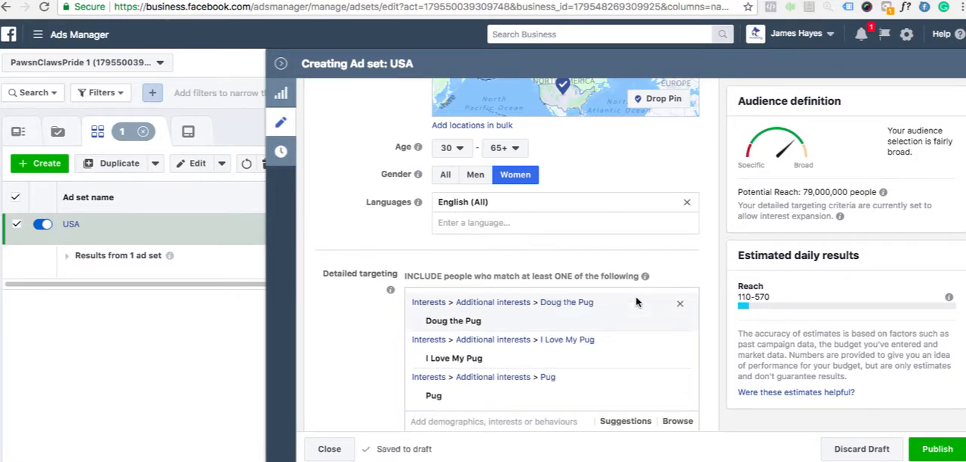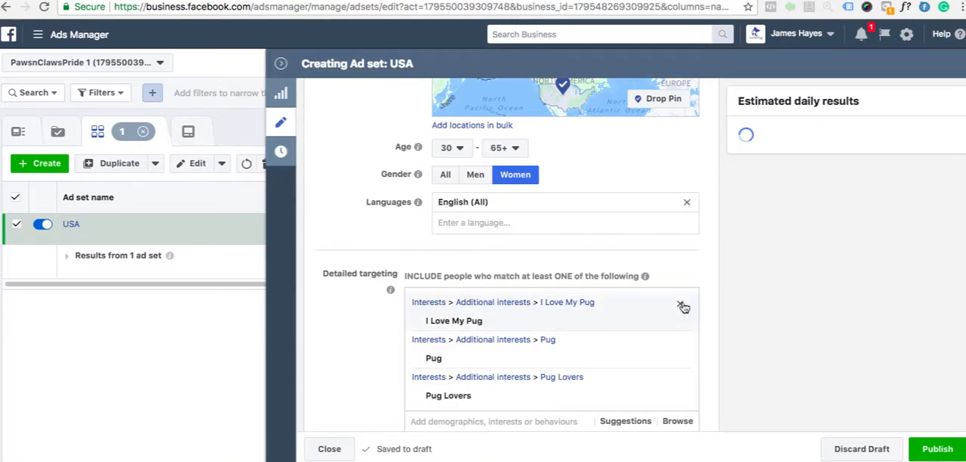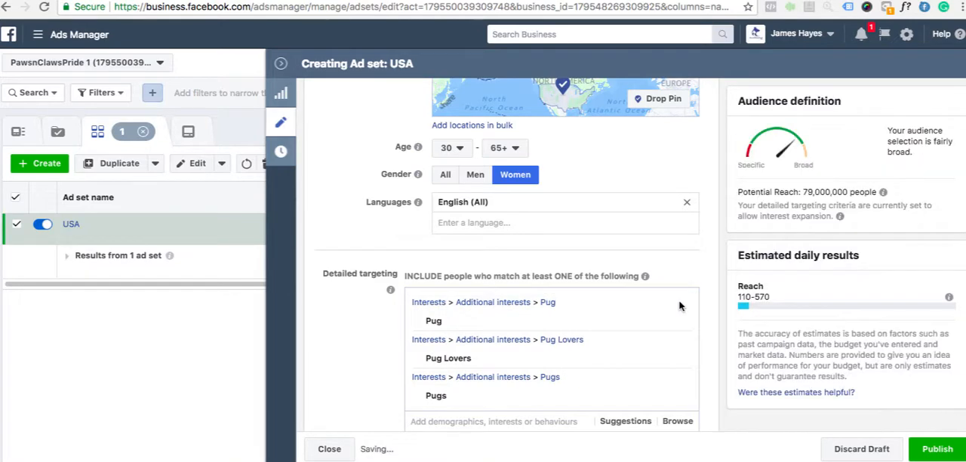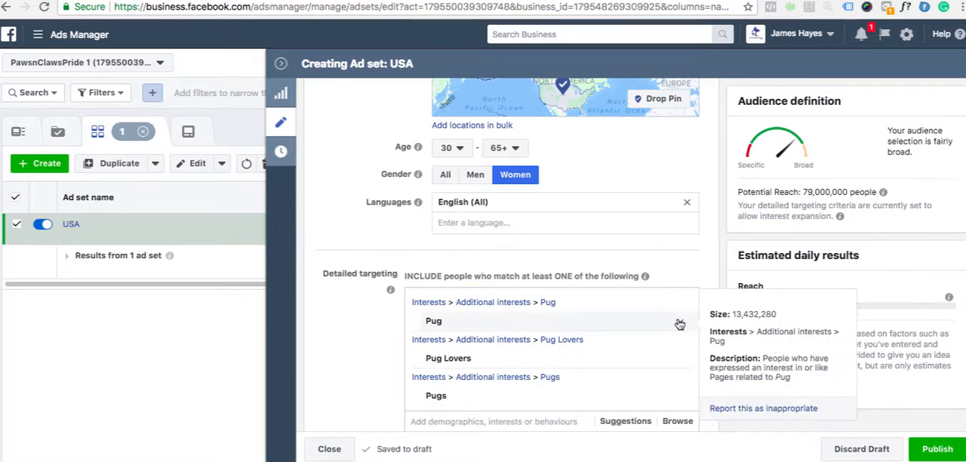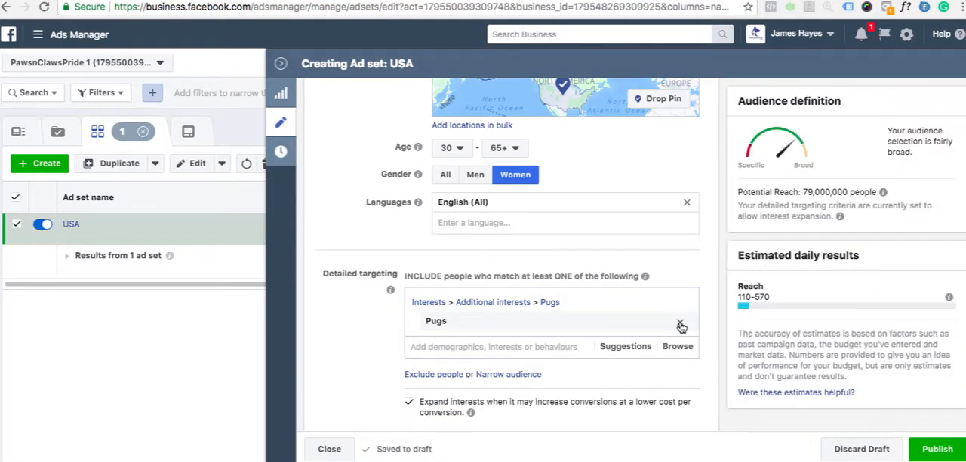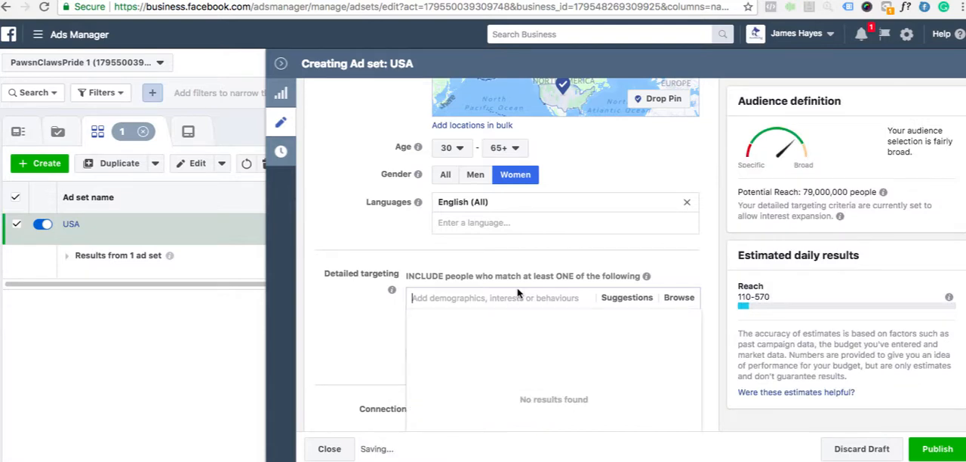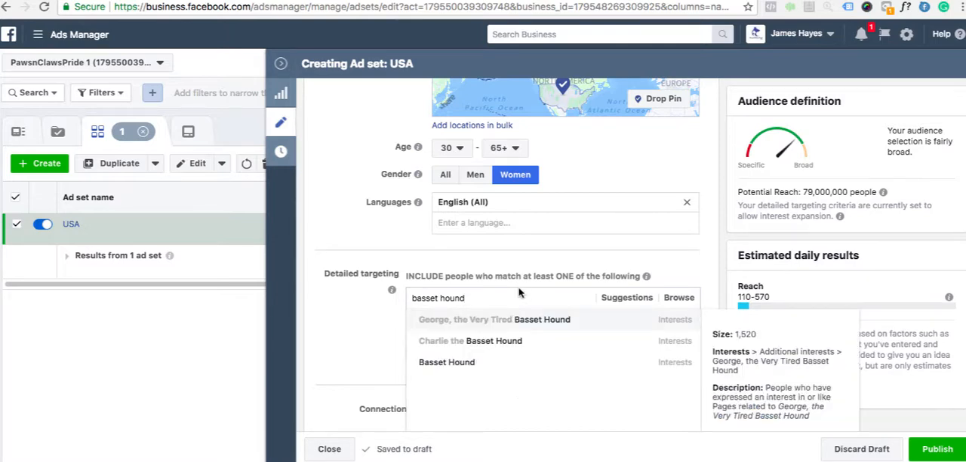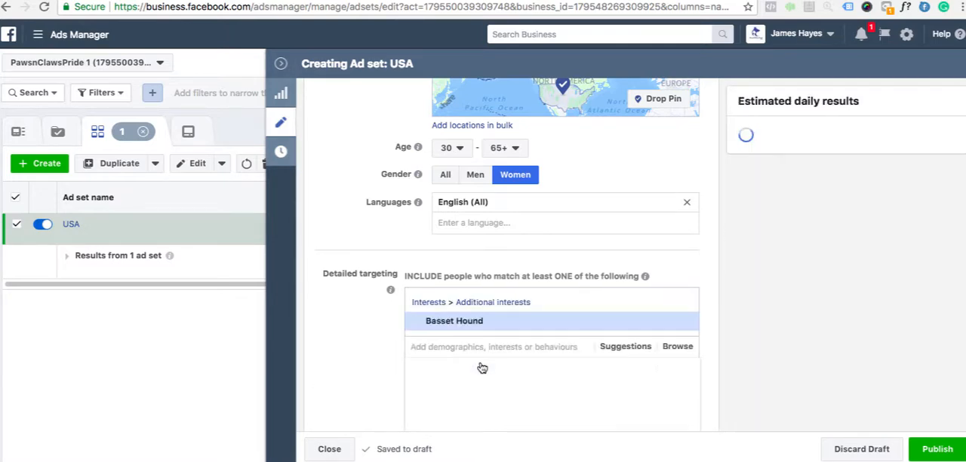These are existing interests, we don't need that. Let me just delete all of them. Okay, because this product is a Basset Hound bedding, of course our target would be the Basset Hound breed. Let's see, what do we have. Here it is, you can see Basset Hound.